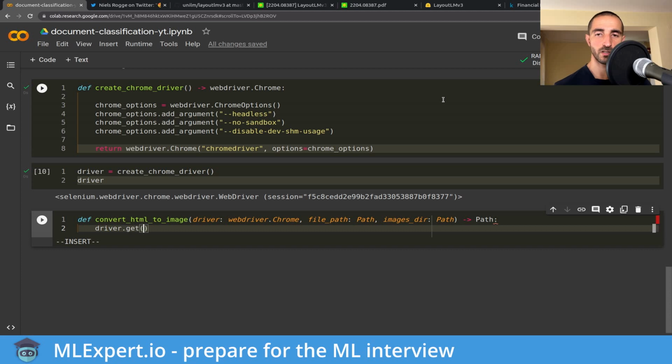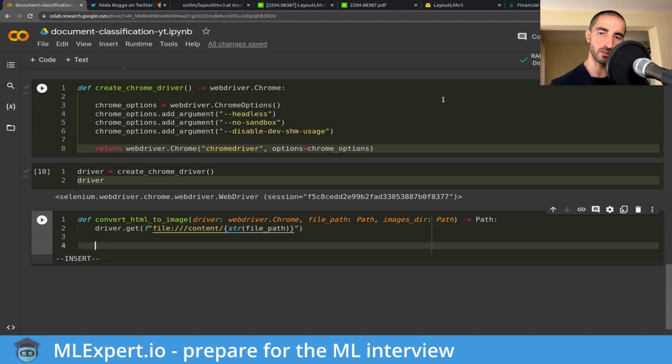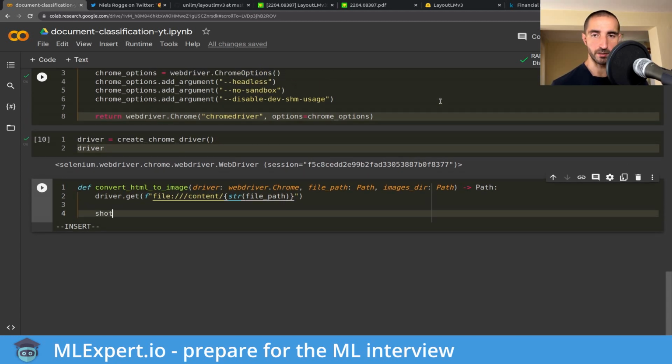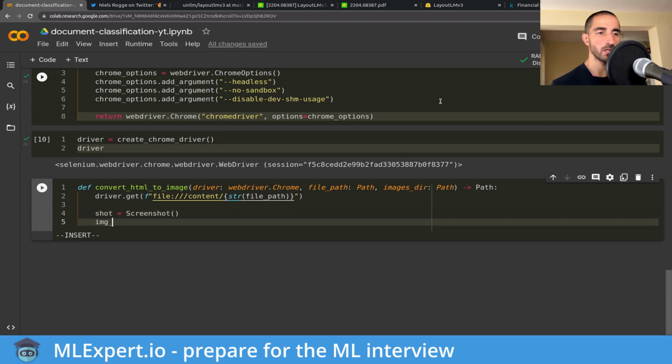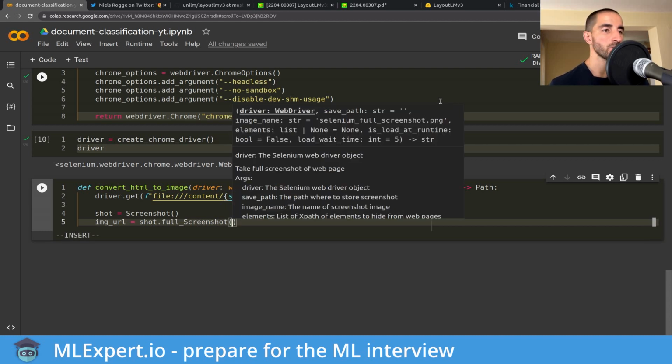So first I need to get the file, and I would need content slash and convert the file path to a string. So this is pretty much the protocol that you need to use to load a local file. So now that the driver has the file, I can initiate the screenshot. And then I'm going to take a full screenshot, a very bad naming convention, I know, from this library.